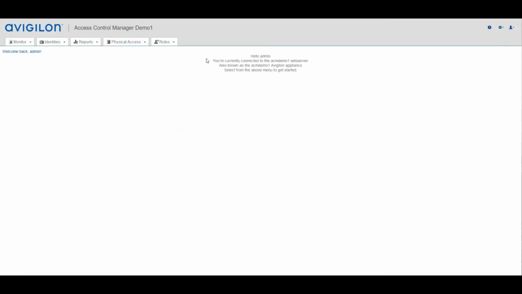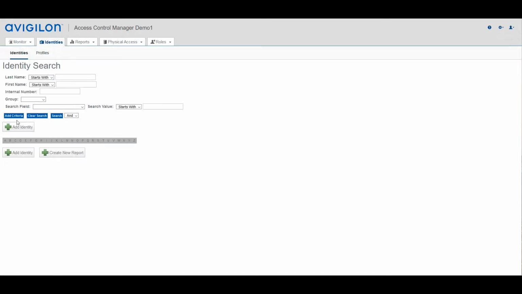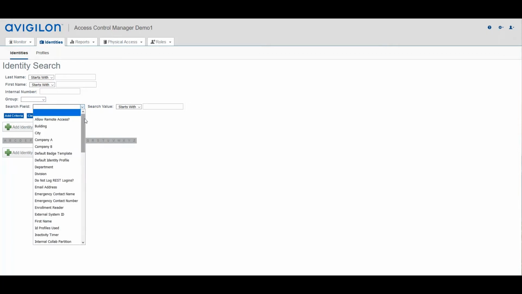Okay, so I'm just logged into ACM. This is the main screen. I'm going to go ahead and go here to identities. Click on identities right there. This screen comes up. So right here you can search for last name, first name. Internal number is your credential or token badge number. You can also search by groups, and any field in the system, any field under the identity, including user-defined fields.